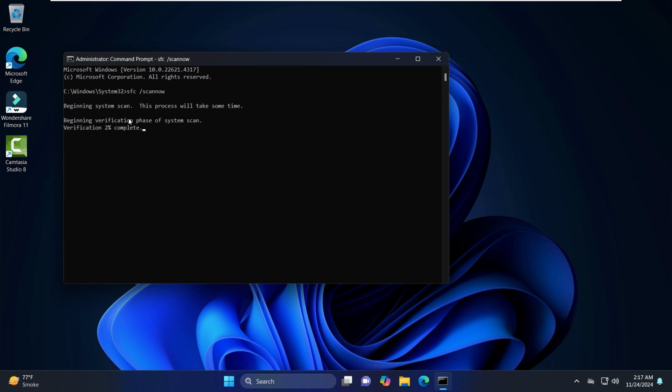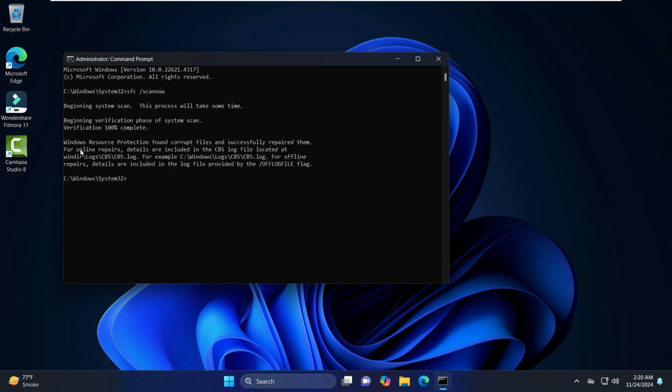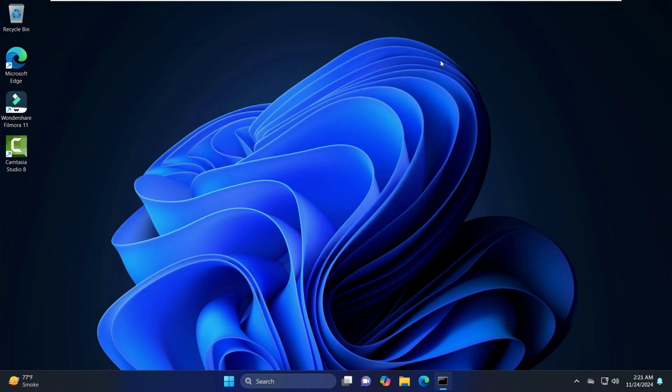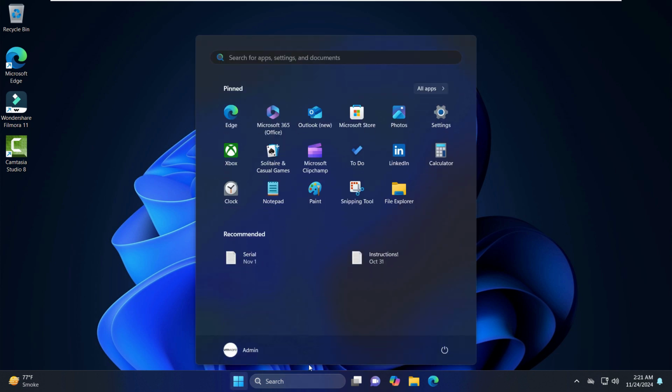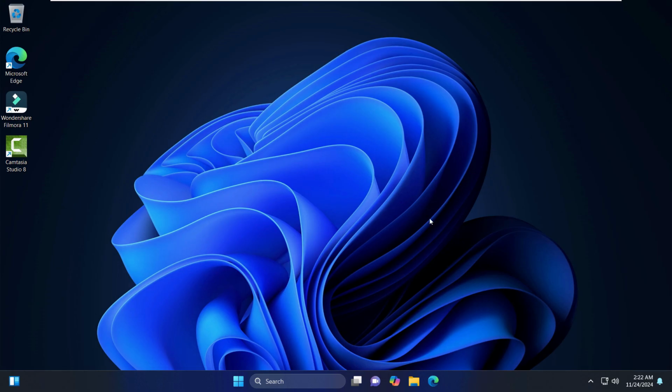I'll just fast forward the process and show you what you can do after that. Once the process is complete, it will show you something like this. Windows Resource Protection found corrupted files and successfully repaired them. Or you can see some other message, but hopefully that should solve your problem. And after that, just restart your PC just like this and click on restart. And after restarting, guys, hopefully that should solve the problem.